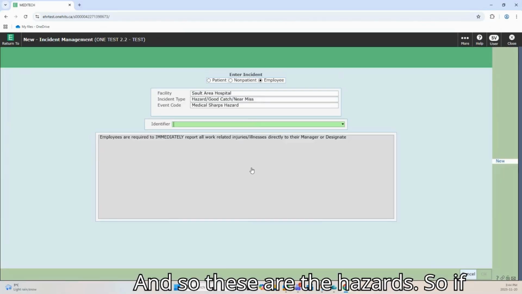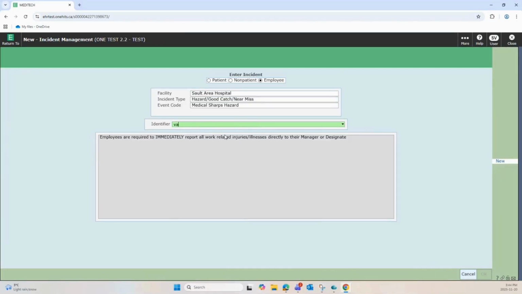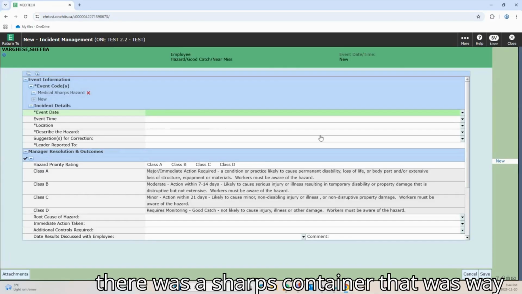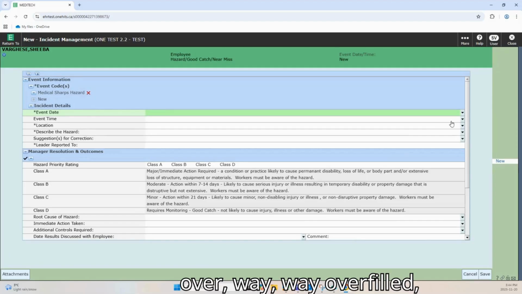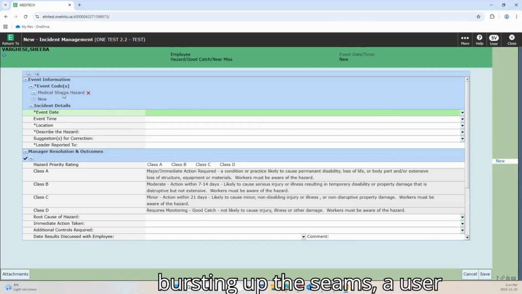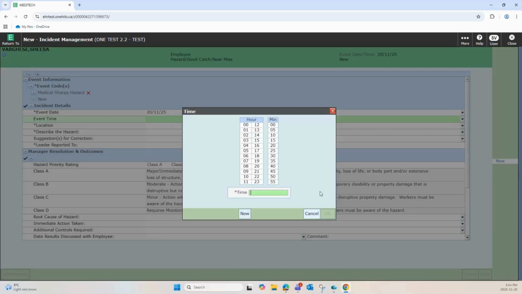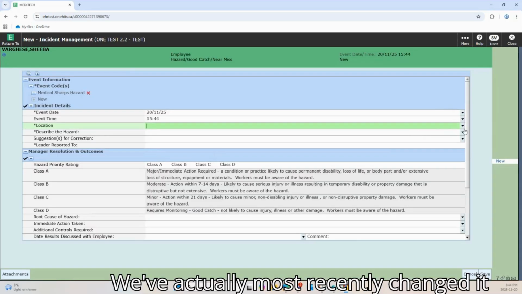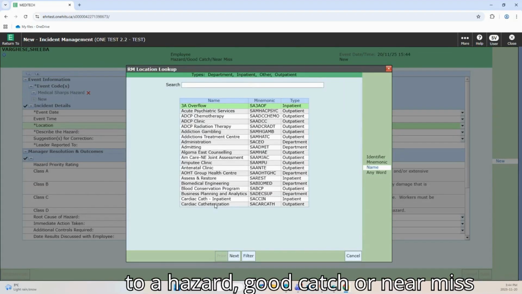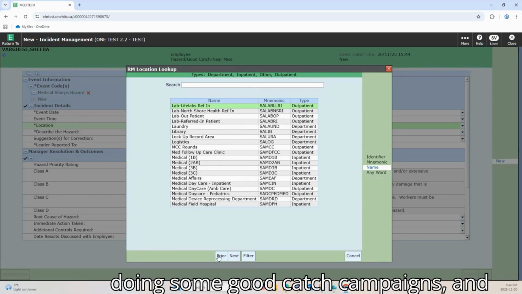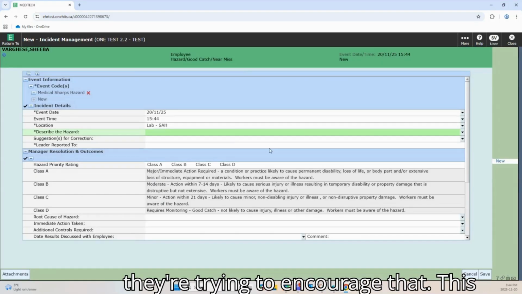And so these are the hazards. So if there was a sharps container that was way overfilled, bursting at the seams, a user could enter a hazard. We've actually most recently changed it to hazard, good catch, or near miss, because we have a few sites that are doing some good catch campaigns and they're trying to encourage that.